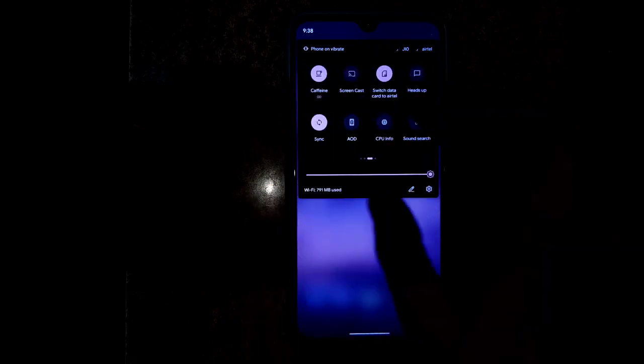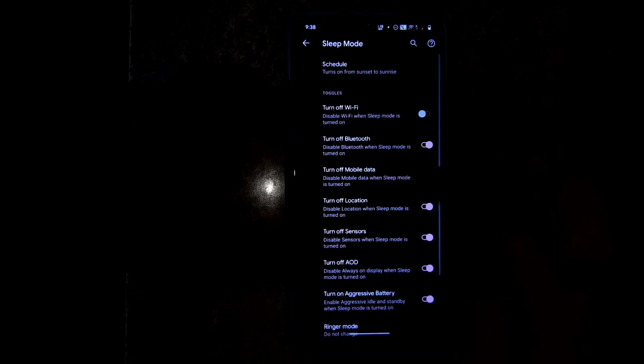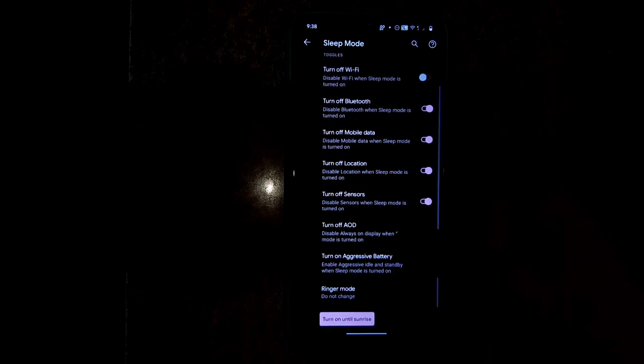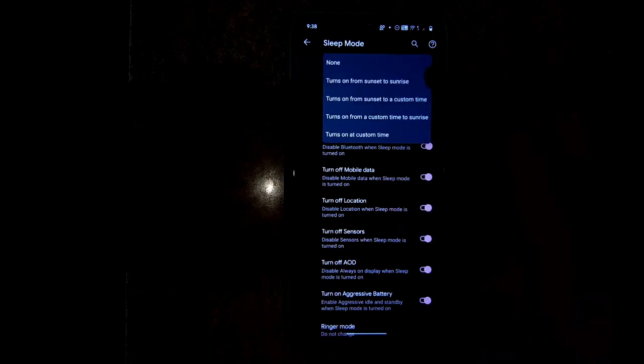So Havoc recently implemented this new mode called sleep mode. We get to customize it as per our needs while we go to sleep. So we can turn off Wi-Fi, Bluetooth, mobile data, sensors, AOD, and we can also schedule it for different time zones which we like: sunrise to sunset, sunset to sunrise, or custom times.